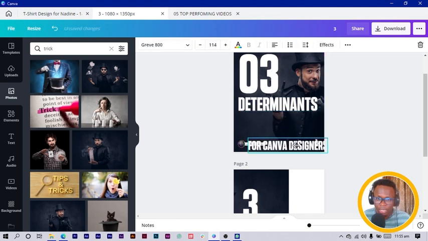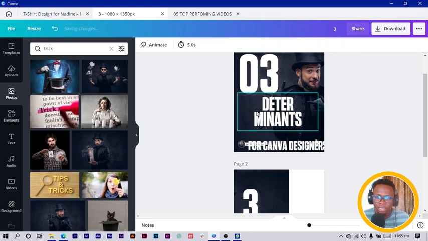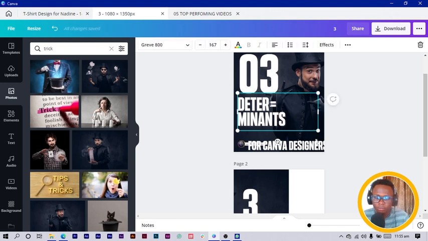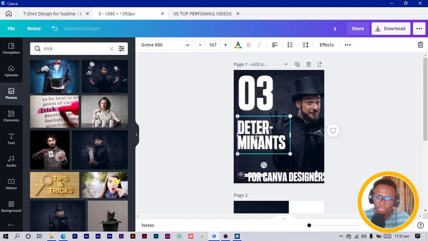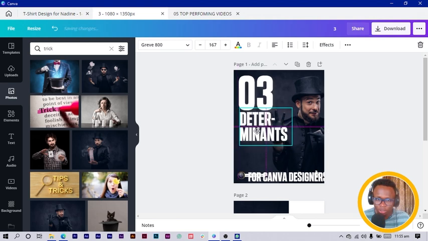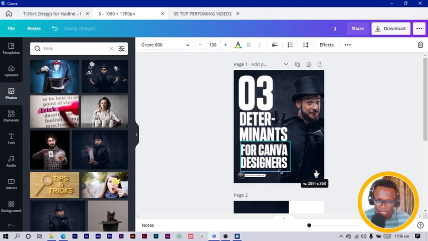What I can even do is I can even break this down, so determinant, okay, so I can also break it down like this, and in this case I can do it this way, and I can put a hyphen over here so that anyone will just know that they are continuing words, okay. So I can put it this way, so 3 determinants, and I can put for Canva designers, and maybe I can also increase the size of this.